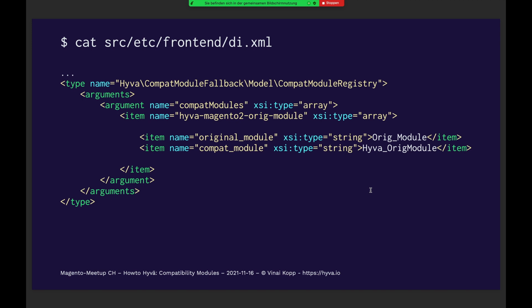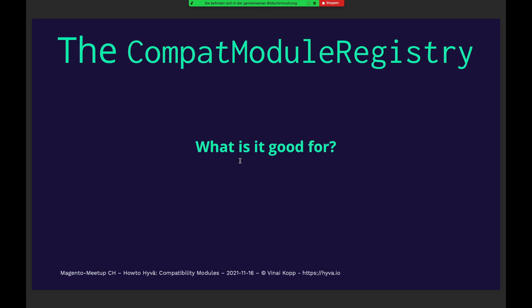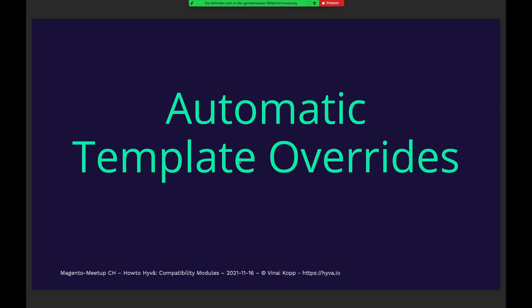Technically it would be possible to cover one original module by multiple compatibility modules, maybe different features covered by different compatibility modules, or vice versa. One compatibility module could cover multiple original modules, so that's not a one-to-one mapping, it's an array of tuples, right? So we have just a list of compatibility modules. The question is, what does this mapping do? What is it good for?